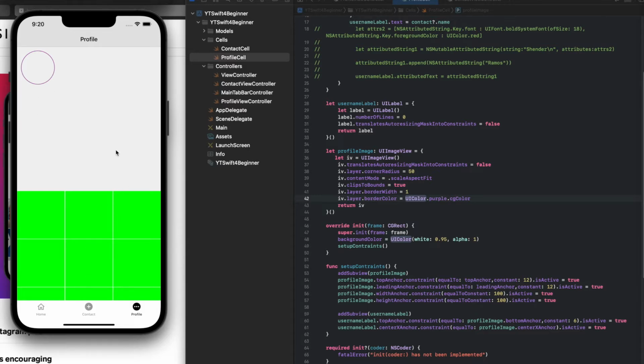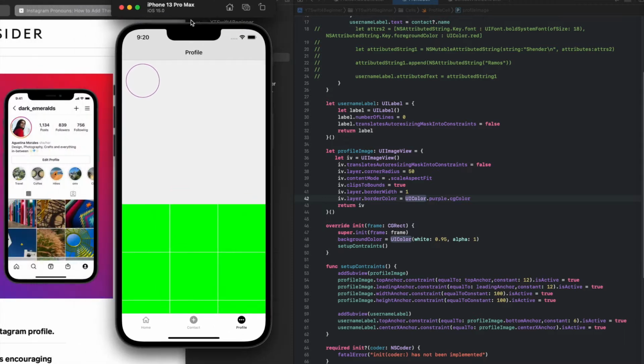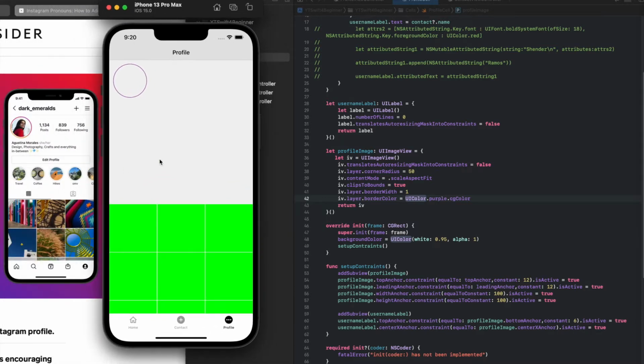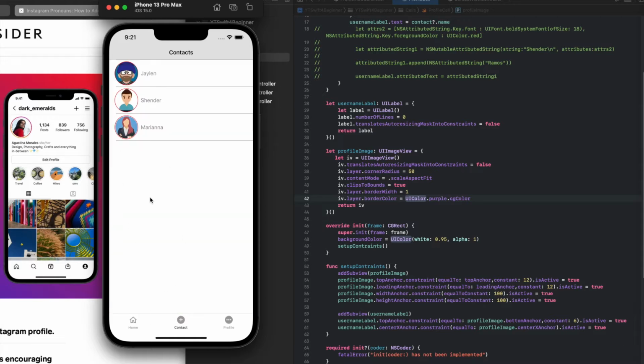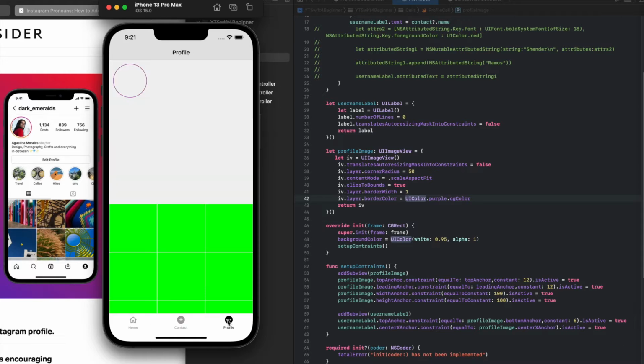Last time we worked on this profile image. The whole plan is to make it similar to Instagram, like this. When I stopped the video, this was blank. So basically we created this collection view with a header and a bunch of different cells.